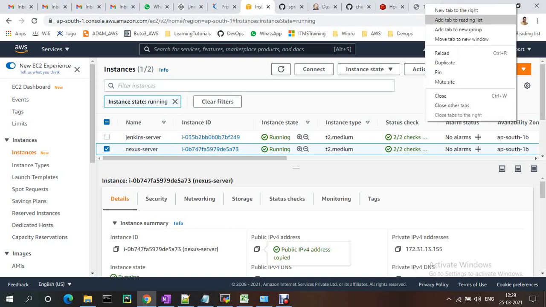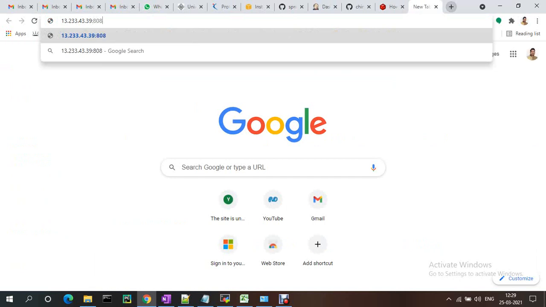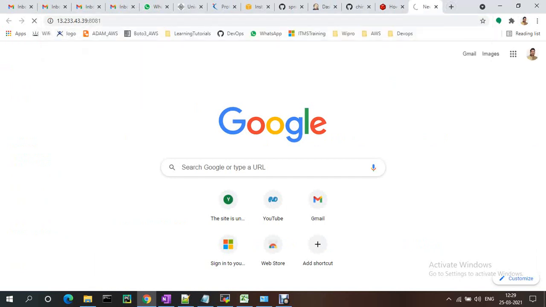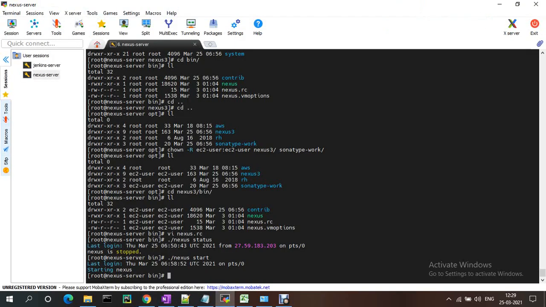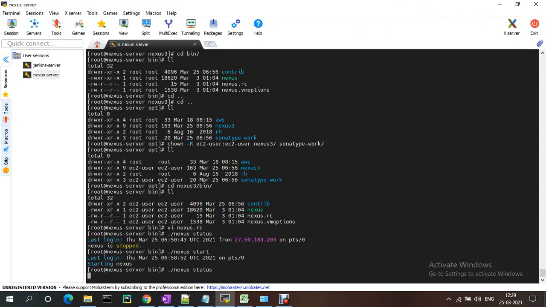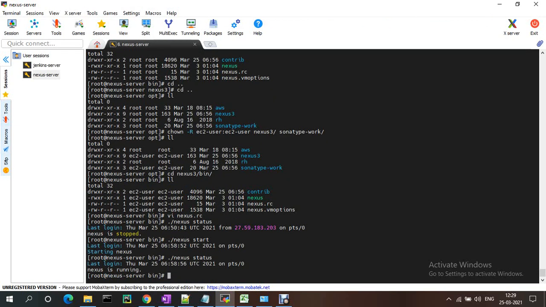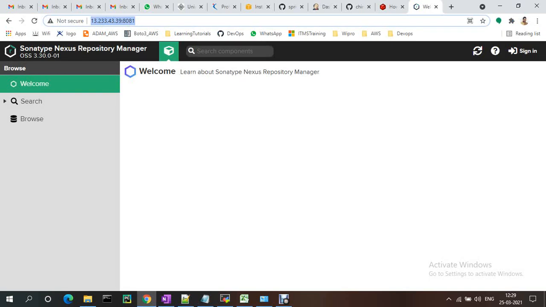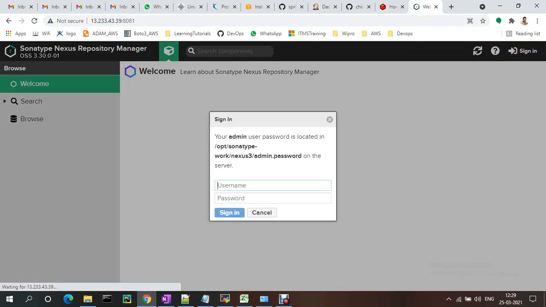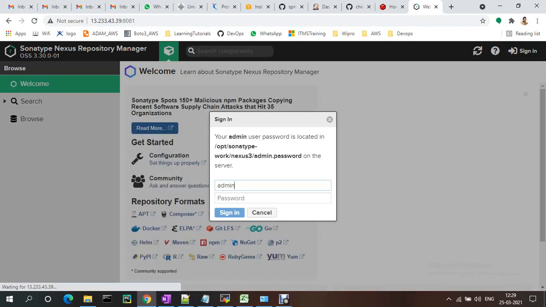Let me close this one also, and if you give 8081, the home page will come. The home page takes some time. Now the home page is coming. You need to sign in. By default the username is admin, and the password is in a file at a location under the sonatype-work Nexus directory.